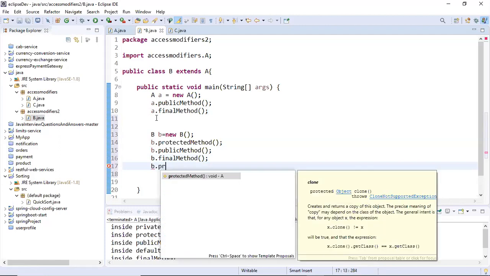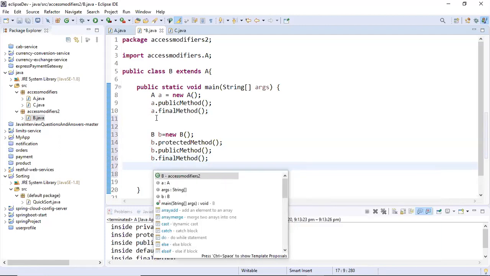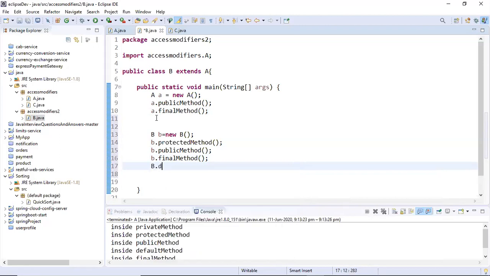Is private available? No, because private is available only in the same class. Private is not available even in the subclass. Okay. And what was the other method? Default. Default not available. So default is not available even in the derived classes. Okay, default is not available, but protected is available. Friends, one thing, keep this thing in mind.